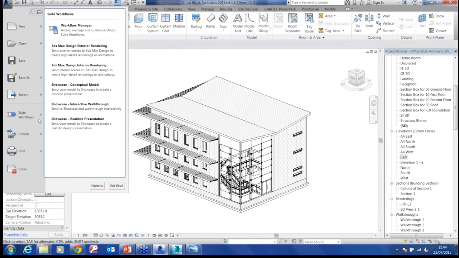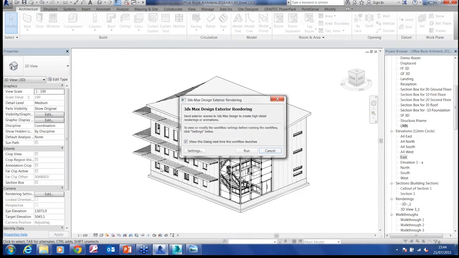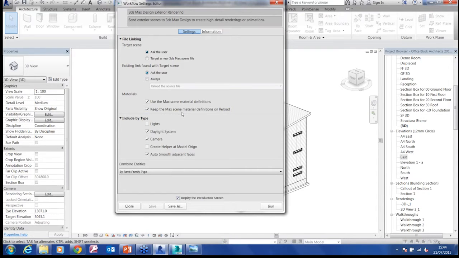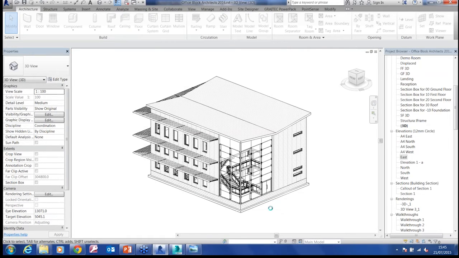do a sweet workflow again, and it's the exterior scene. Settings. Now what I can do here is actually change what's going across, because it's going to include information here. I've actually got materials here, so use the max scene material definition. This is where I've updated it, and it says here, keep the max scene material definition on reload. So anywhere where I've updated the materials, and I've started to customize these, as long as that's ticked, when it updates, it will update the geometry, but it will not update the material definitions. Okay, so we'll just run this.